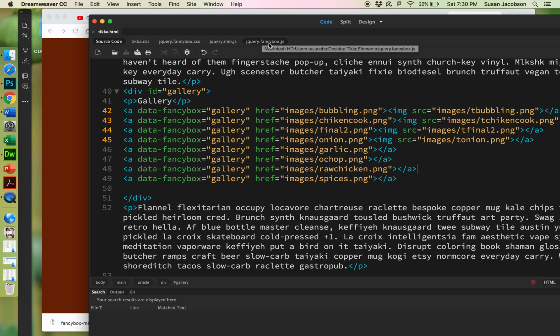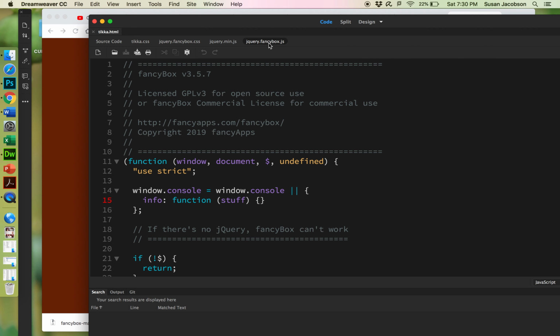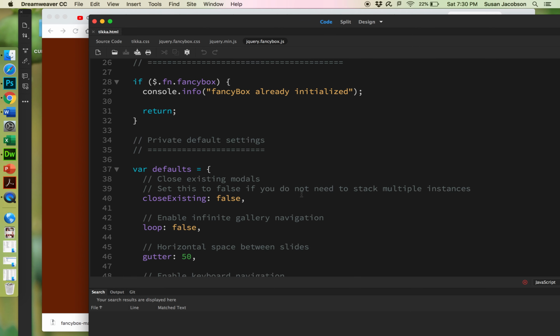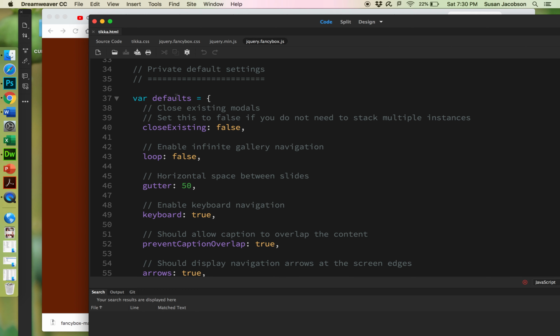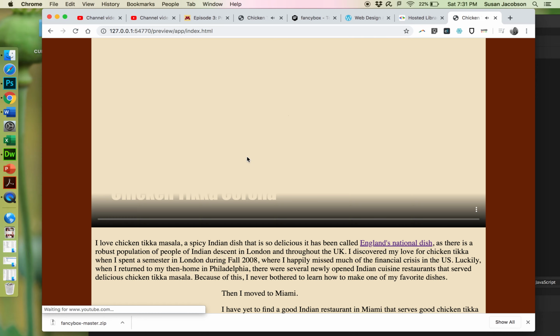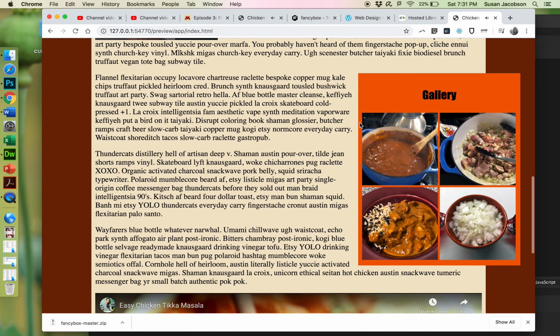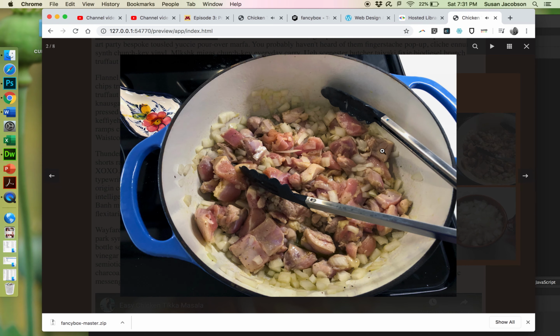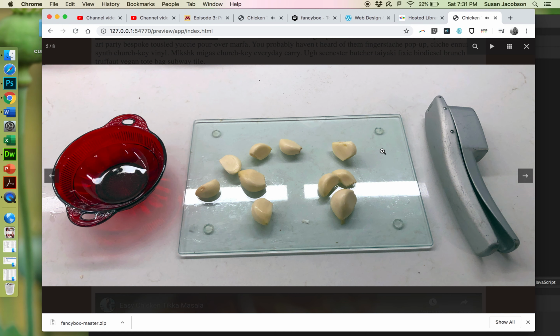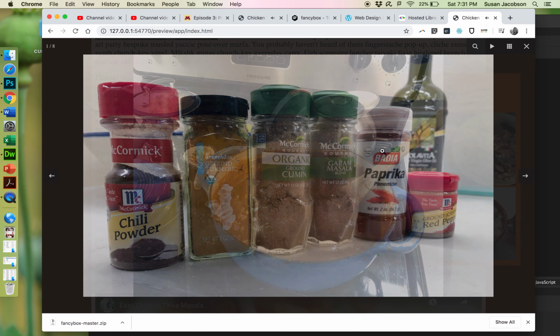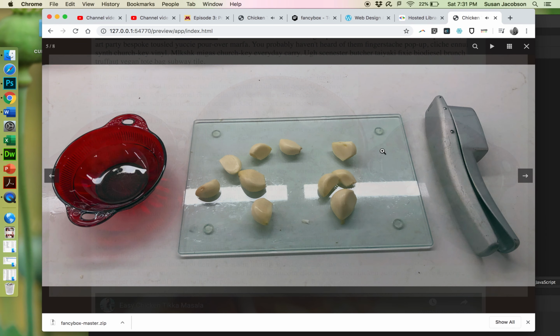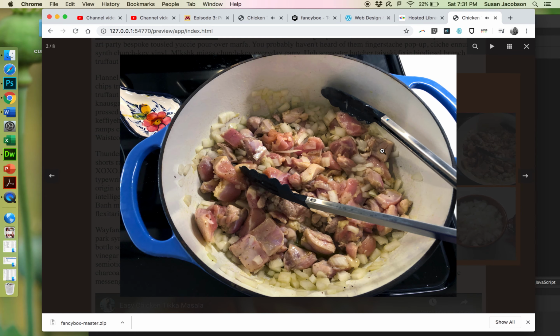So I'm going to venture into jQuery FancyBox.js. And I've done this before. Okay, defaults. This one says enable infinite gallery navigation, loop false. This is line 43. I'm going to change this to true. Okay, now let's see what happens. Here's my gallery. 1, 2, 3, 4, 5, 6, 7, 8. Oh, we're back at 1. So now we have the infinite loop, which is very nice.